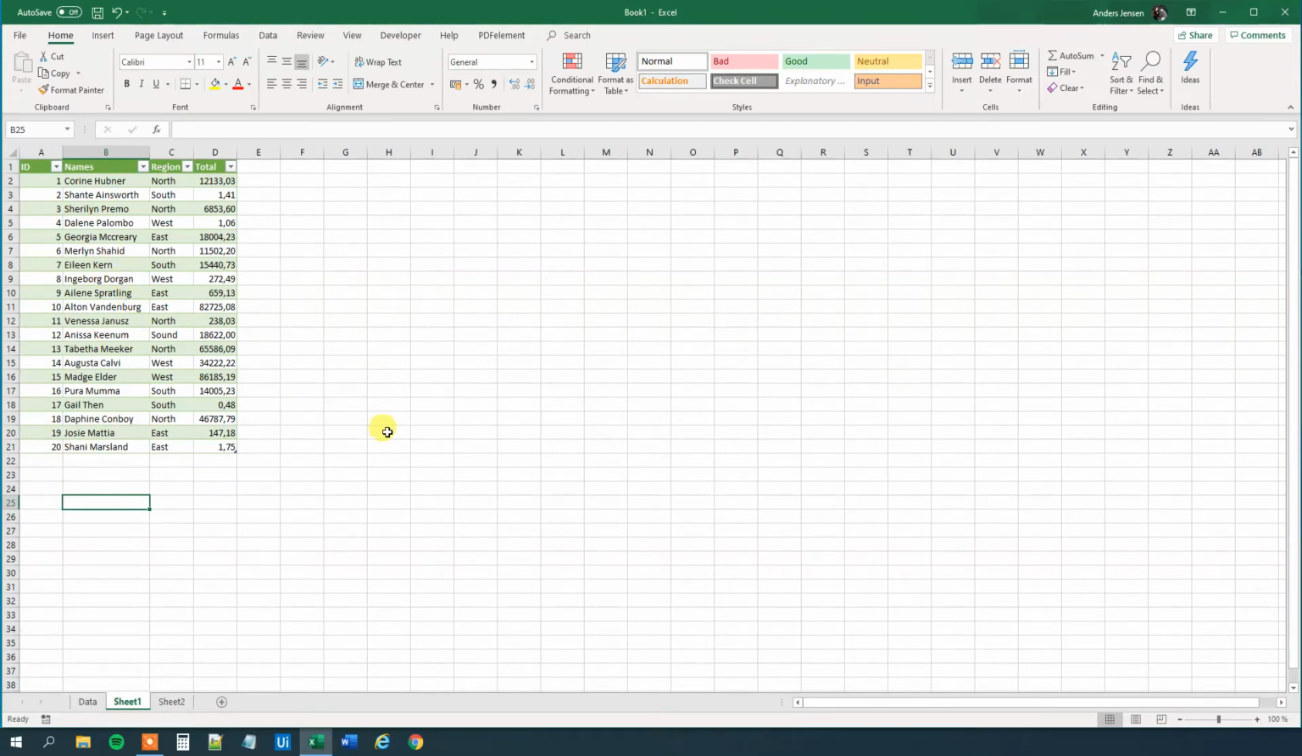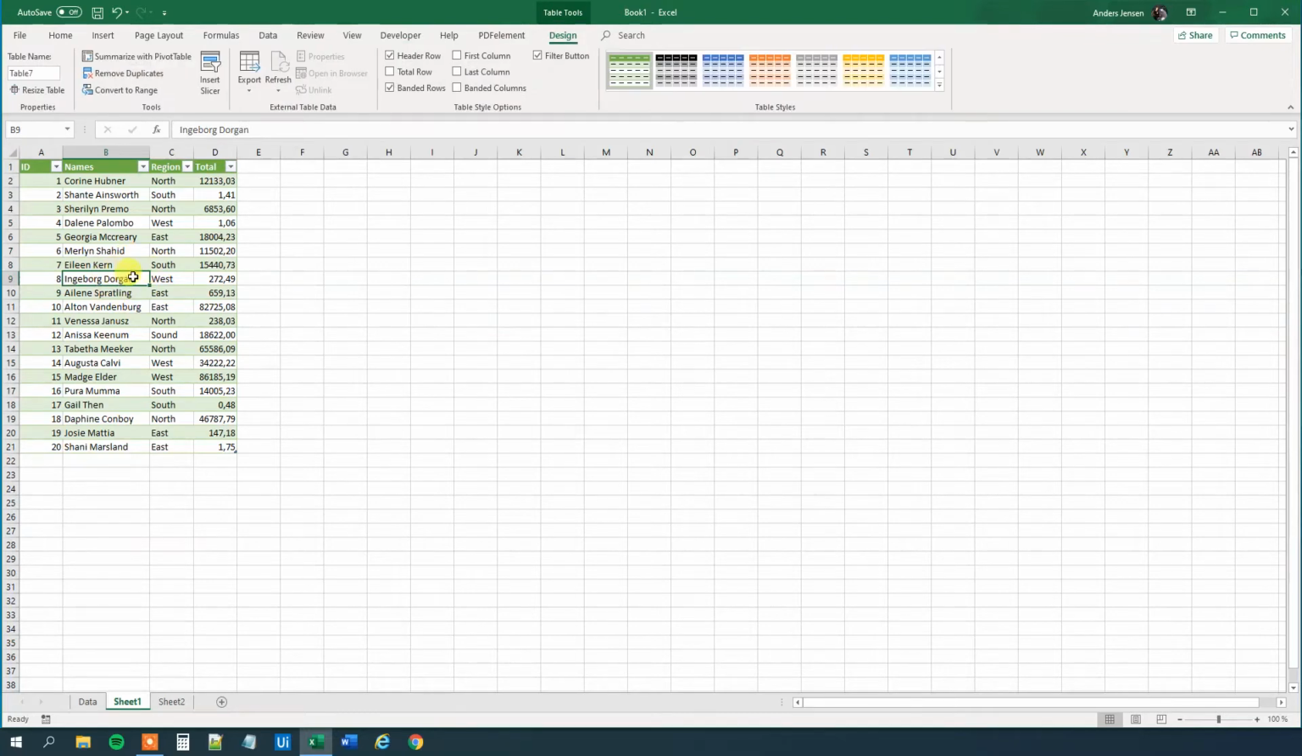So far, so good. The first thing we will do is that we'll mark a cell up here. And we can see that the table name is Table7. That's not very smart because we want to refer to it later. So let's call this maybe Sales. So now we named the table Sales. That's good.